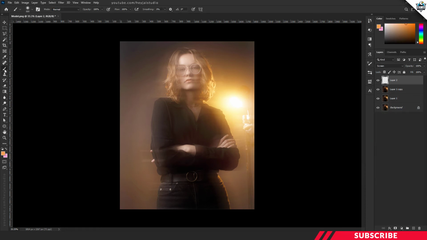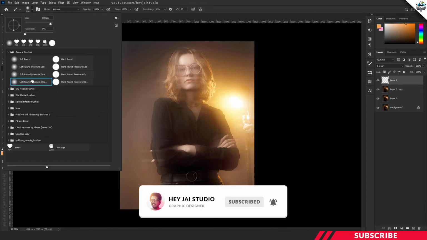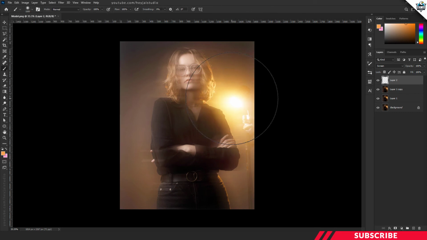Now pick brush tool. There I'm going to select soft round brush, this one. Now give single click. There you go, we created an attractive glow effect.